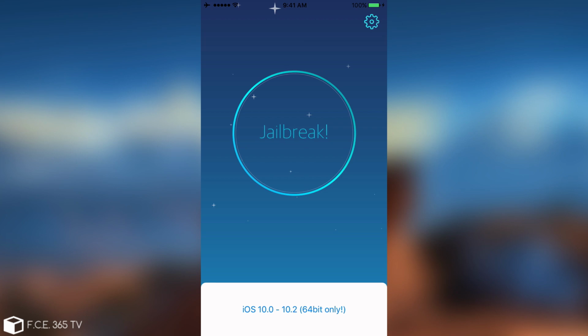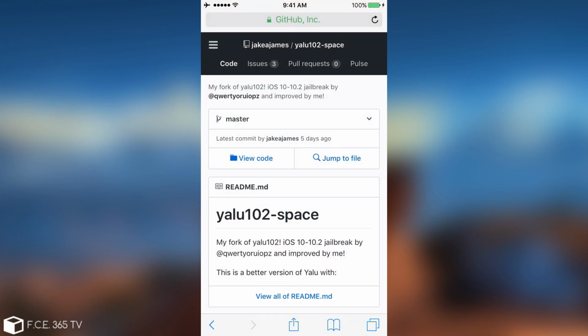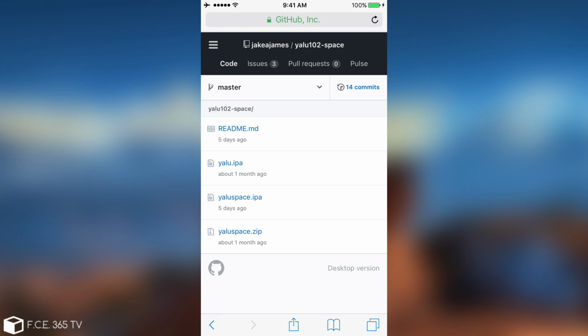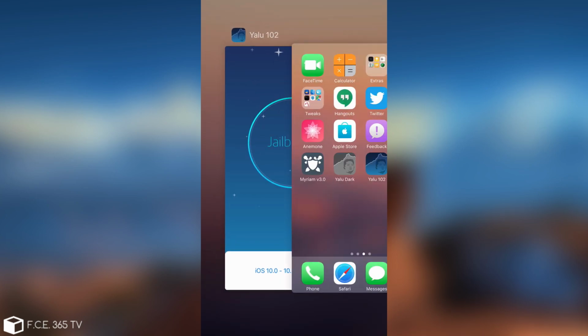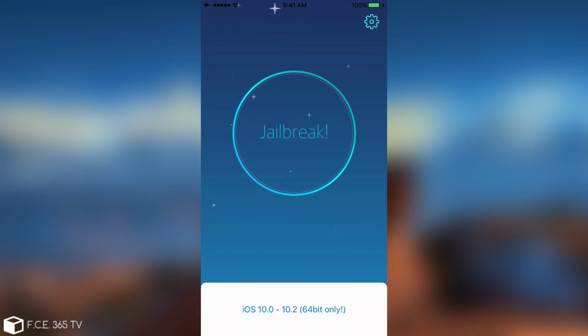The reason I present you this is because it works well and because it does have the source code available. So if you go ahead in here on view code, let me try to reload it. If you go ahead to view code in here, as you can see, you have yaluspace.ipa updated 5 days ago. This is the one you download in order to install the application and jailbreak with it, and you have yaluspace.zip, which contains the source code if you want to fiddle with it or if you want to analyze it, to check if it's legit or doesn't have any malware and stuff like that.